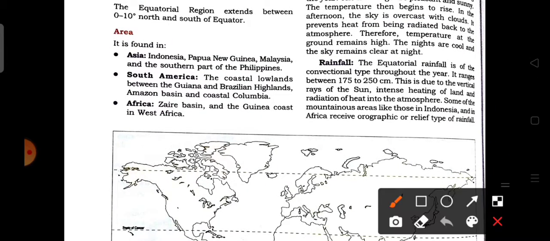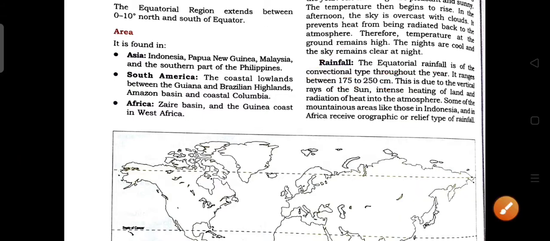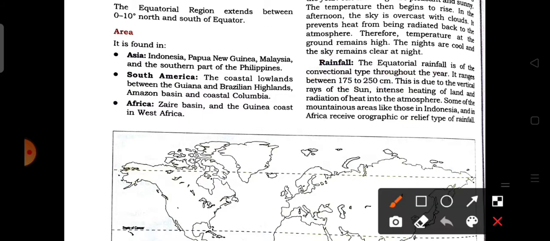After this, the rainfall condition. The equatorial rainfall is of the convectional type throughout the year and it ranges between 175 to 250 centimeters. This is due to the vertical ray of the sun, intense heating of the land and the radiation of the heat in the atmosphere. So, why is there heavy rainfall? Because this region experiences vertical sun rays and intense heating of the land and radiation of the heat in the atmosphere.